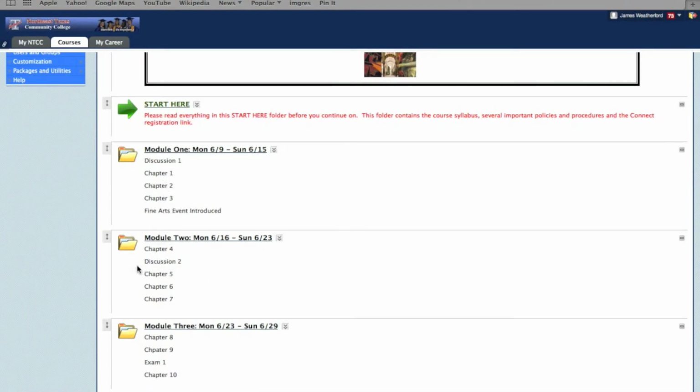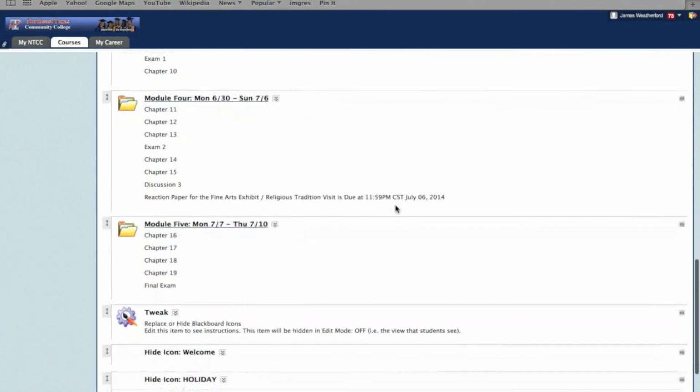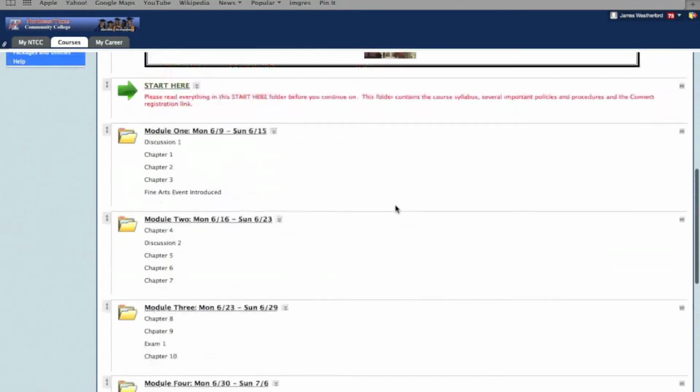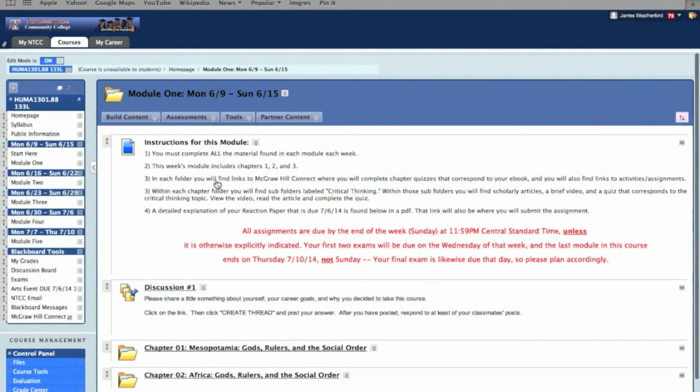You'll have an explanation of the reaction paper that you're going to do here in Module 1. And there'll also be, within each chapter folder, subfolders that contain critical thinking assignments. That usually involves watching a video, reading an article, and then responding to a quiz that was designed to help you think critically and to go deeper with some of the topics that you will see in your textbook. The critical thinking exercises are intended to take you one step further.